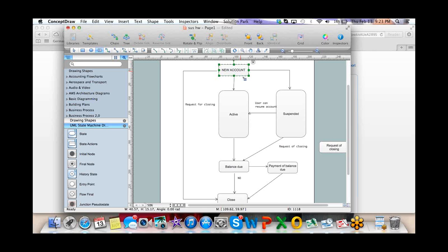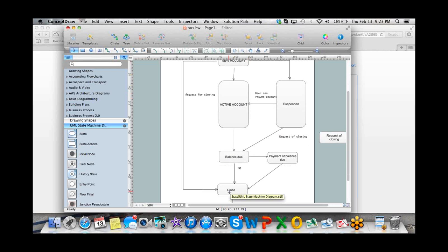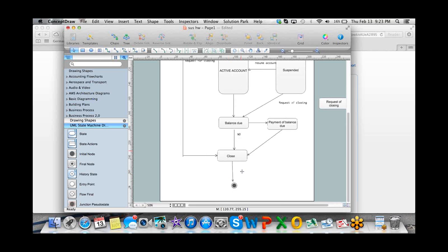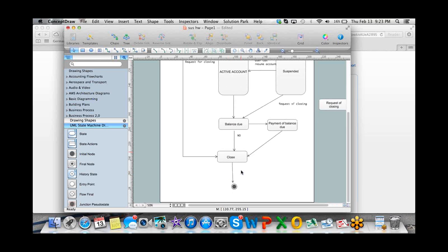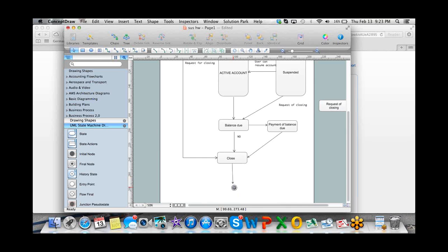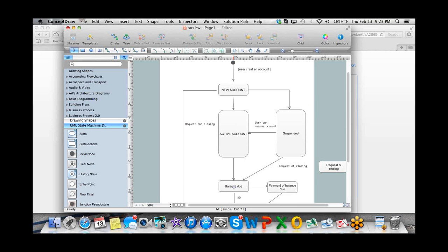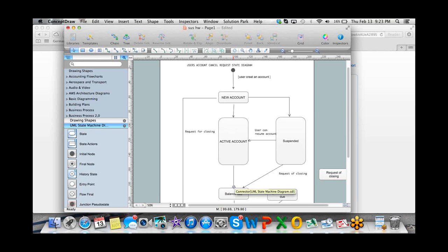So if a user sent the request for closing, and then the account gets closed. Just assume that he doesn't have any balance due right now, so the account can get closed. This is the state diagram, right? Yes. No, this is not going well. Okay, this is not the right way to represent that.